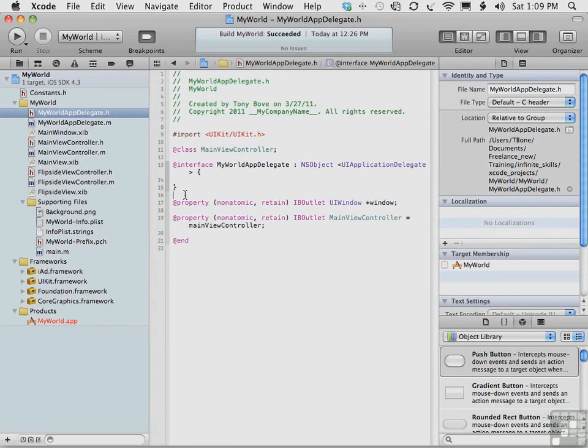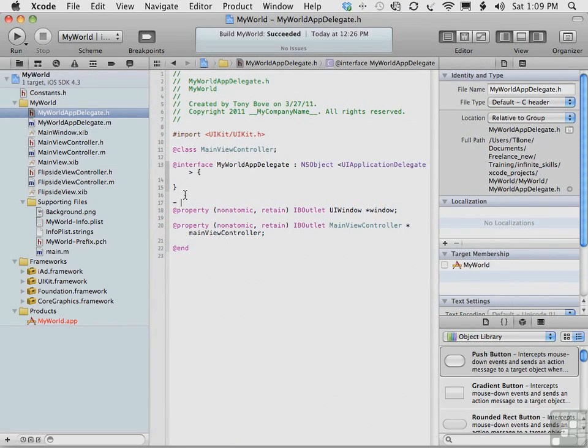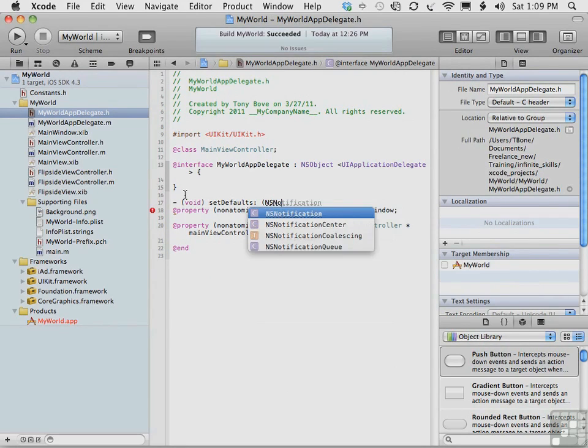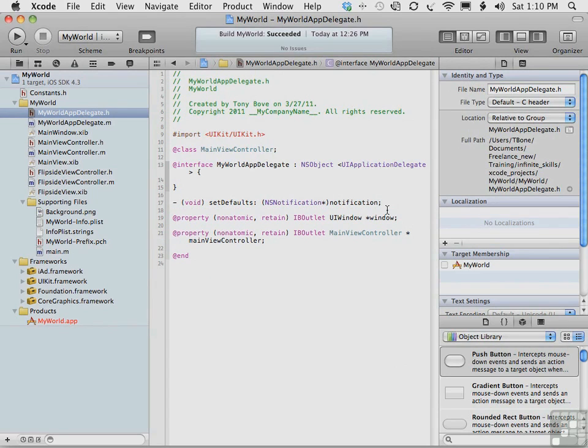myworldappdelegate.h. Here we can add the declaration setDefaults, NSNotification asterisk notification. So here in the header file, we're notifying the compiler that this setDefaults is going to be coming down the pike. Now we move on to myworldappdelegate.m.